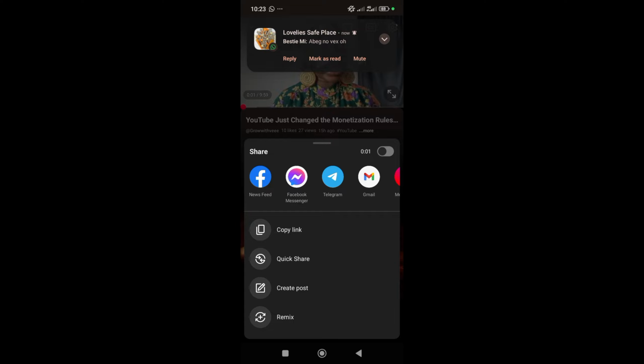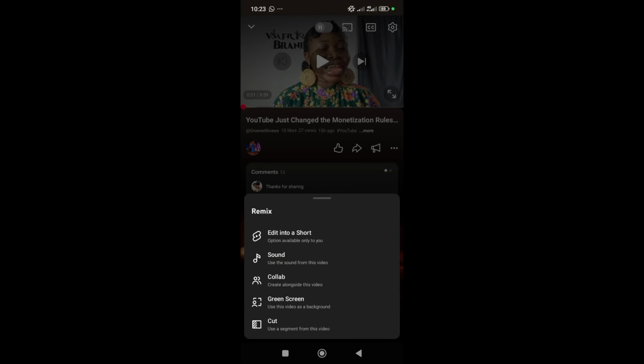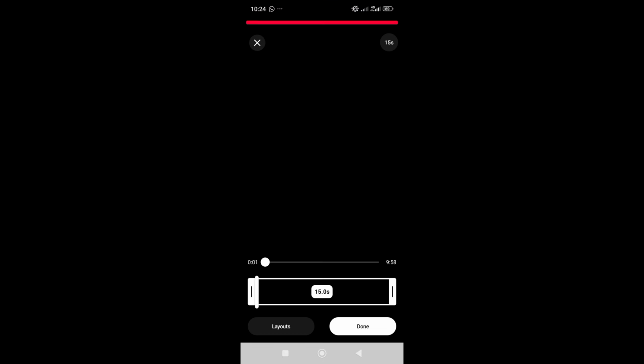Create post. You could also use this to create a post, right? But this is where we're going to remix, right? You click on remix and you have edit into a short, sound, collab, green screen, and cut. Edit into a short is an option available only to you. So if you click on edit into a short, it's going to open up like this.